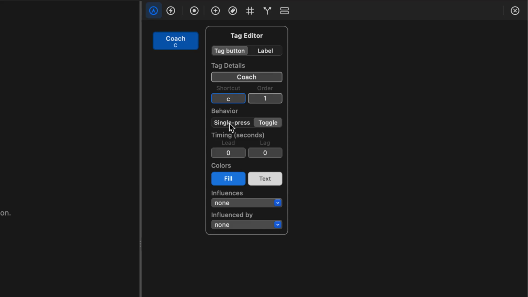Next section would be behavior. A button could be a single press or toggle. Toggle means that you need to press this button to activate and press it once again to deactivate. This works well for events in the game that you don't know the final duration of. For instance, a good example would be offense. You don't really know when the whistle is going to be blown, or the ball goes out of bounds, or your team loses possession. So it's reasonable for these events to be activated and deactivated by the user.